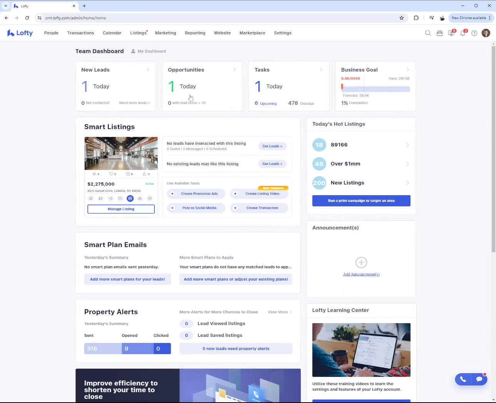The opportunities, this is just anything that's gone up above 70. And what it is, is an algorithm in the system. Are people opening the emails? Are they searching properties? Are they responding to text messages? Are you logging calls with them? If there's activity, it's going to increase that lead score. Very good for the opportunity.